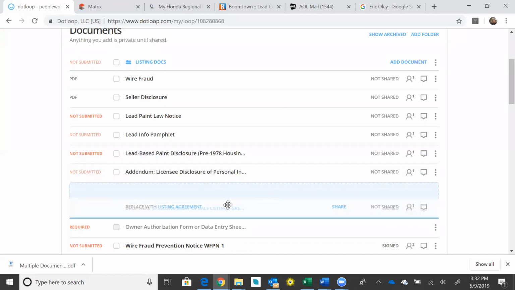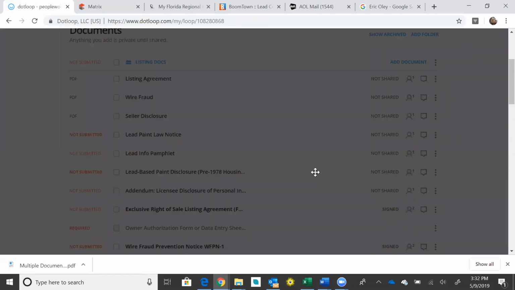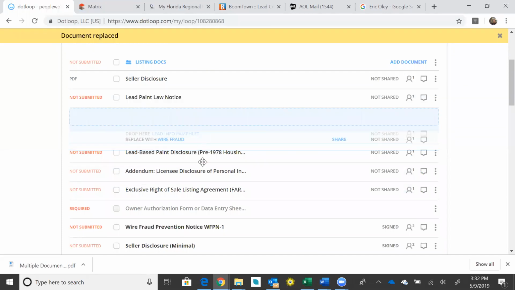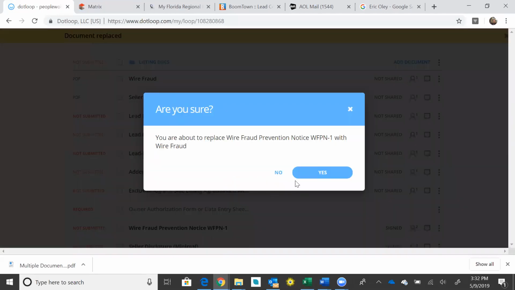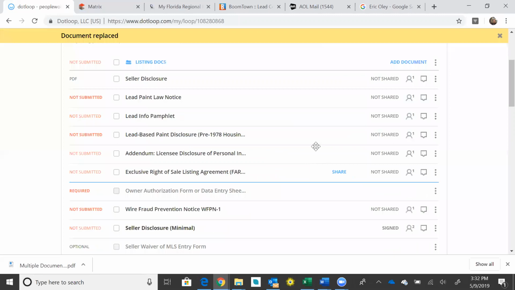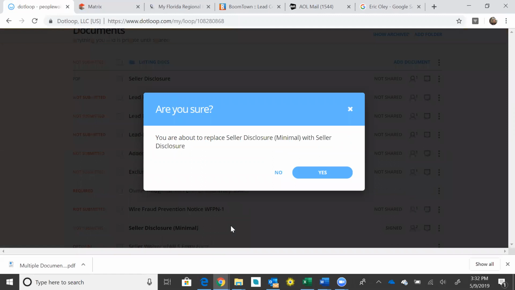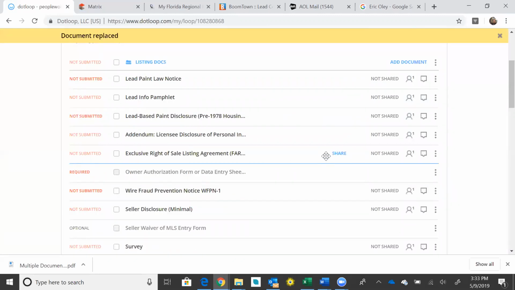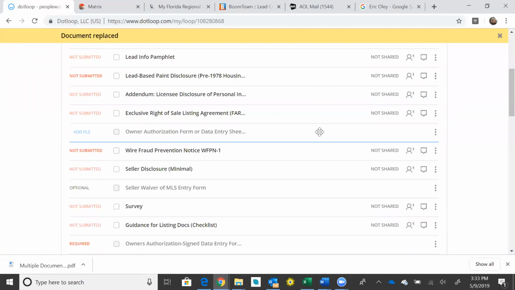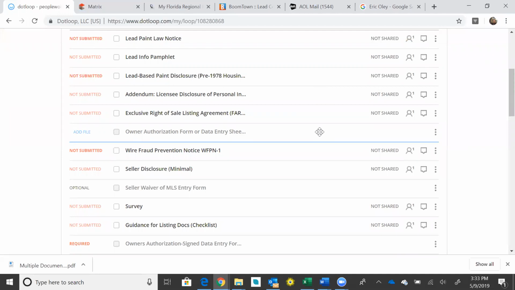My listing agreement, same thing. I'm going to make sure I'm replacing the right one, dragging and dropping wire fraud. Dragging and dropping seller's disclosure. Notice the 4 arrows, the drag, the drop, the prompt. There we are. We have finished uploading, splitting, and replacing. Thank you.